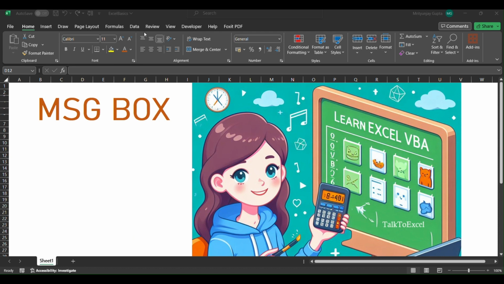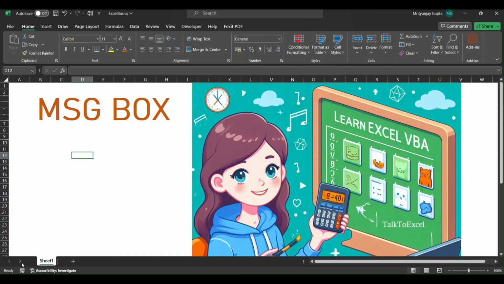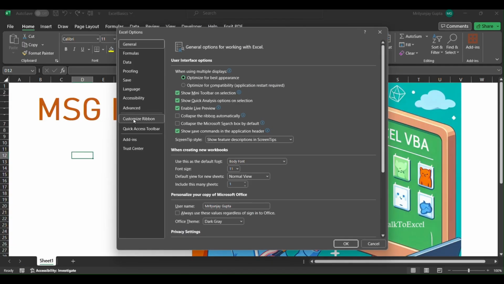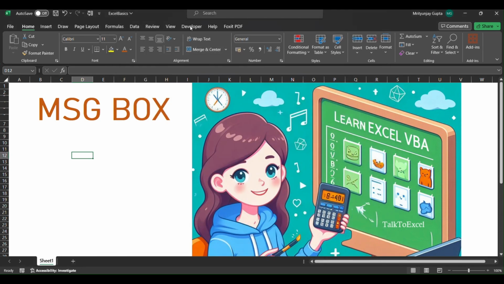And if you don't know how to enable it, you can quickly go to the File button, go to Options, and then go to Customize Ribbon, and on the right hand side you can see the developer tab is ticked. If it is unticked, you can tick it and click on OK. The developer tab will be visible on your main tab at the top of Excel. Now I'm going to the developer tab. In the first of my videos, you can see how I have created a button.